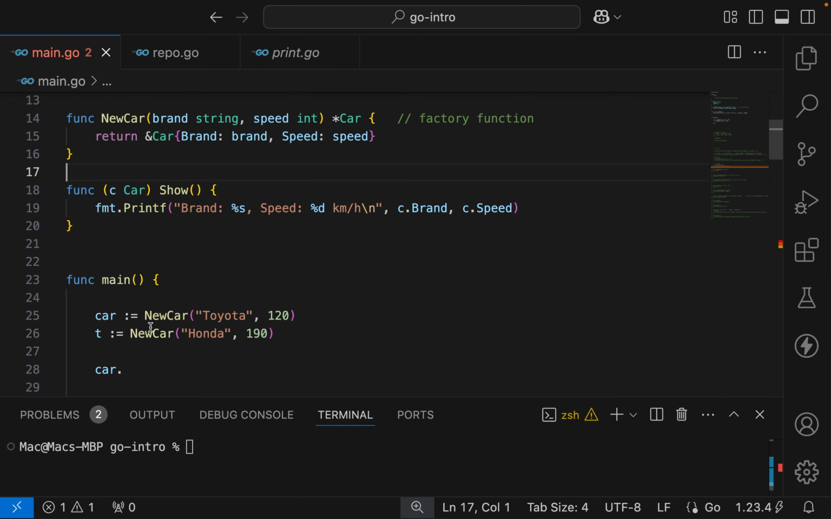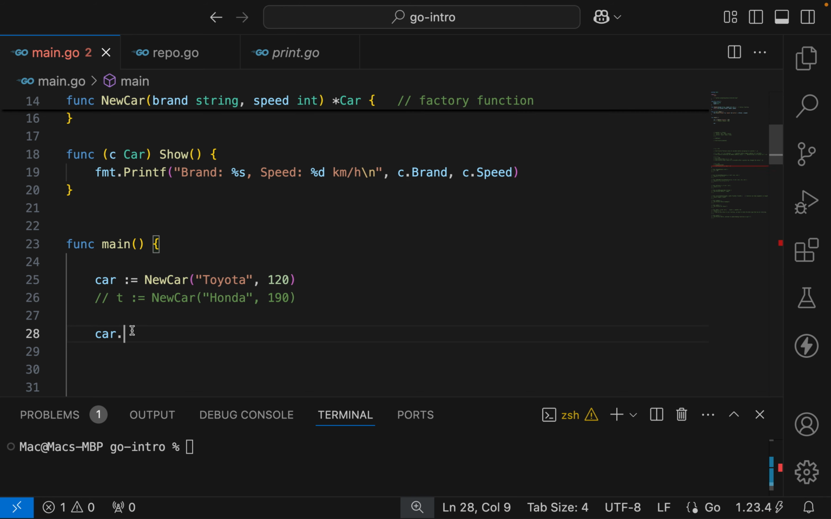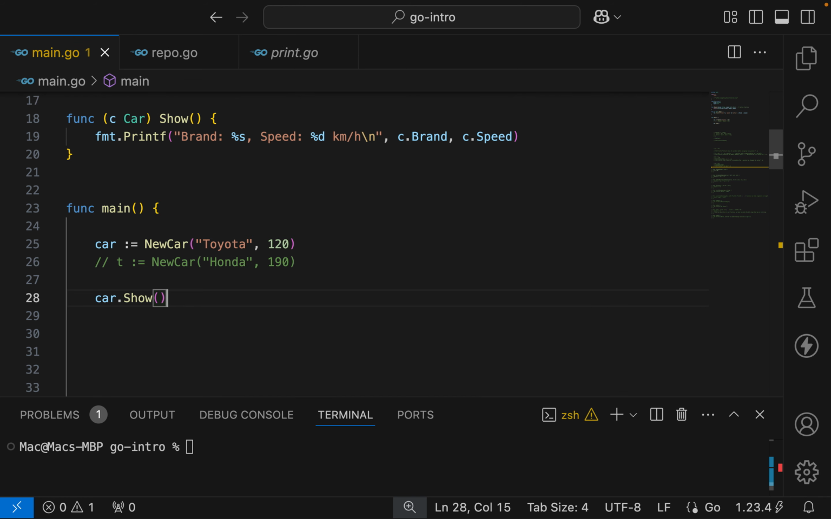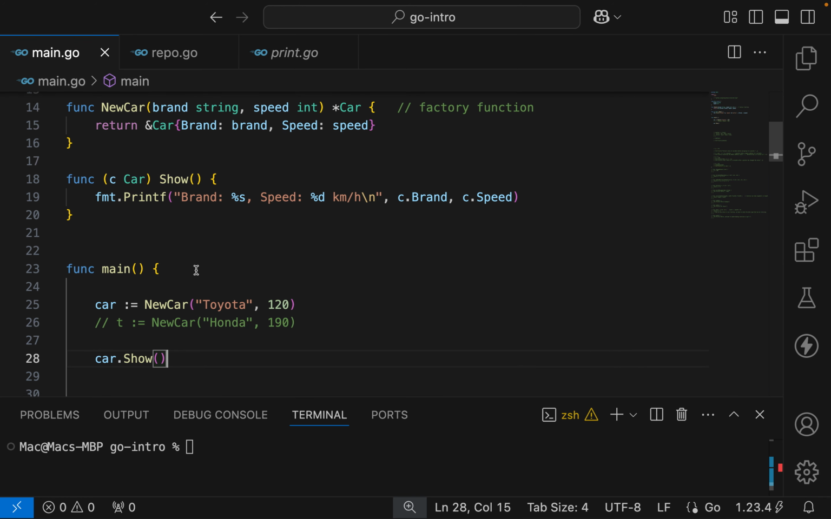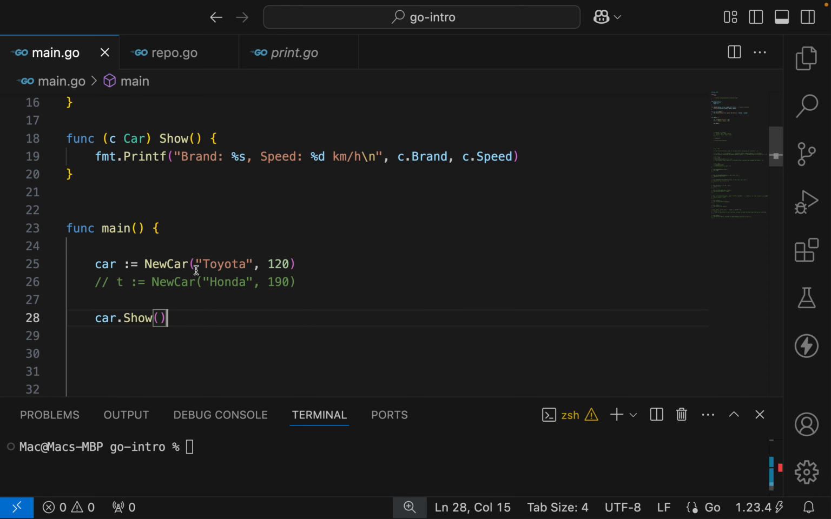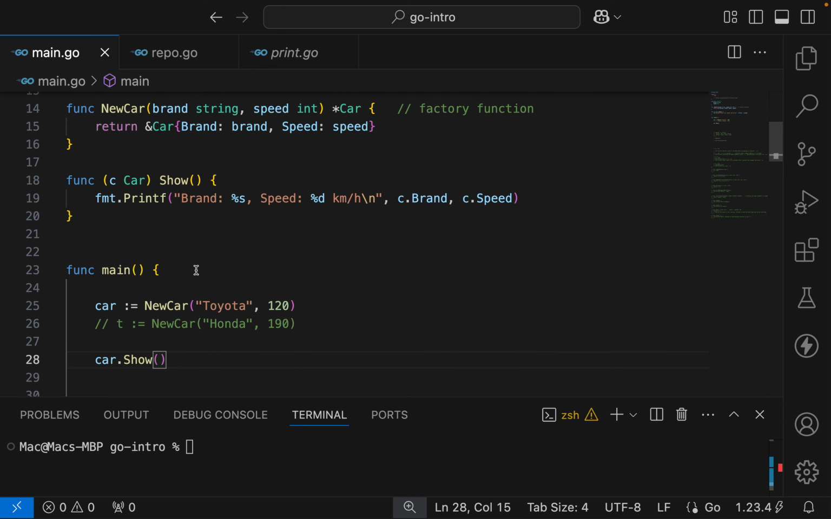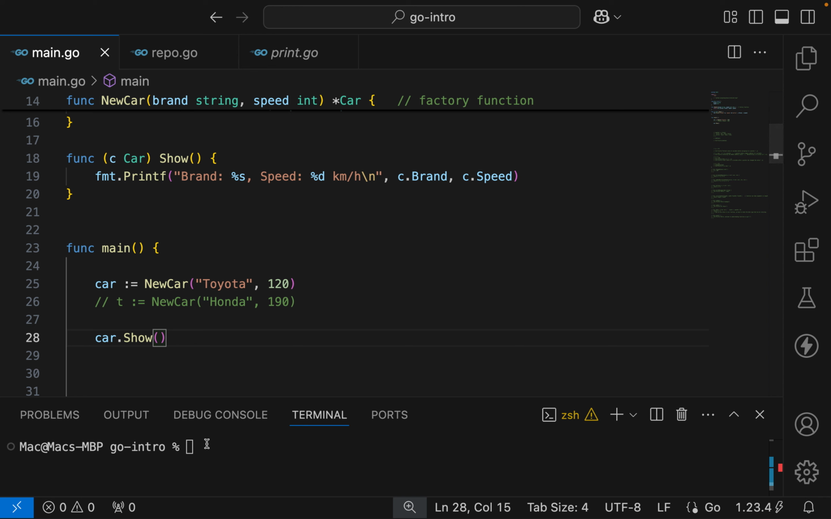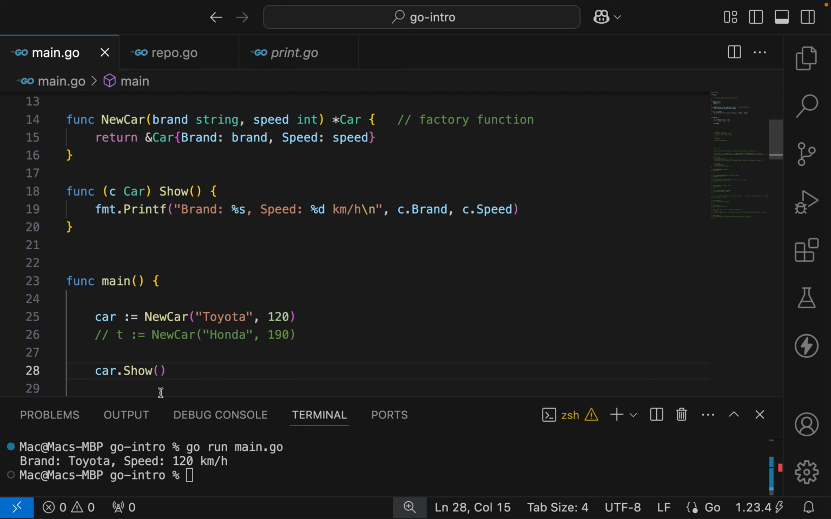All right, so let me take this now. This is going to be show. So show. Now you can see we are passing show. All right, so that is all. So what do we have now? So you can see that brand Toyota, speed 120 km/h. Can you see now? So I'm just calling this method after I've instantiated it here, right? So this is it, car.show.